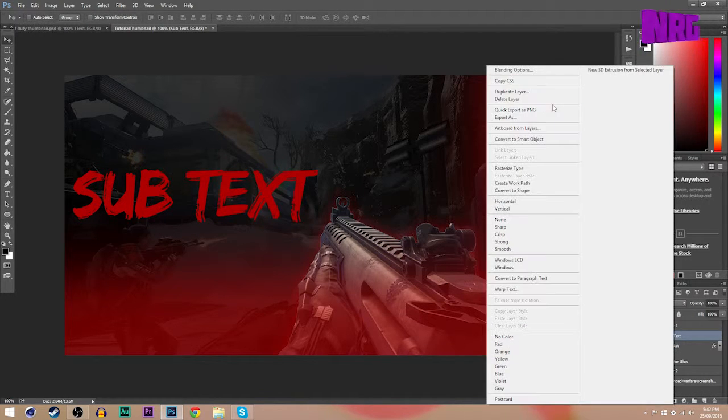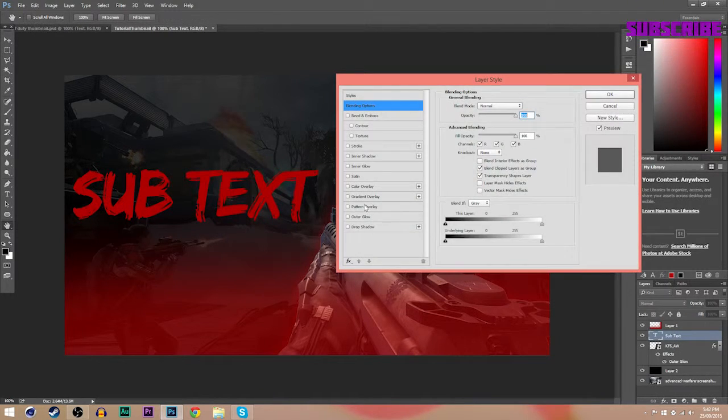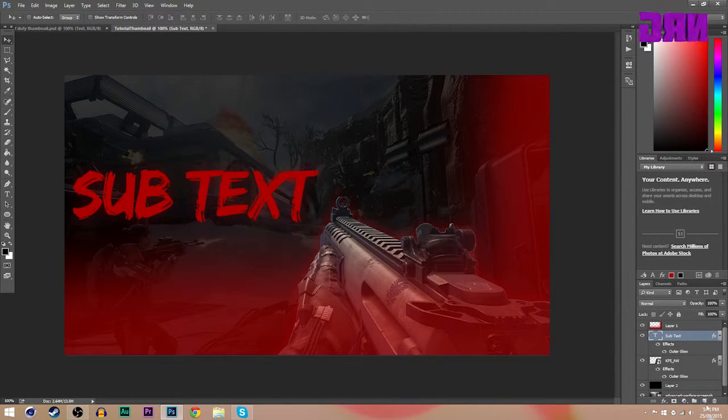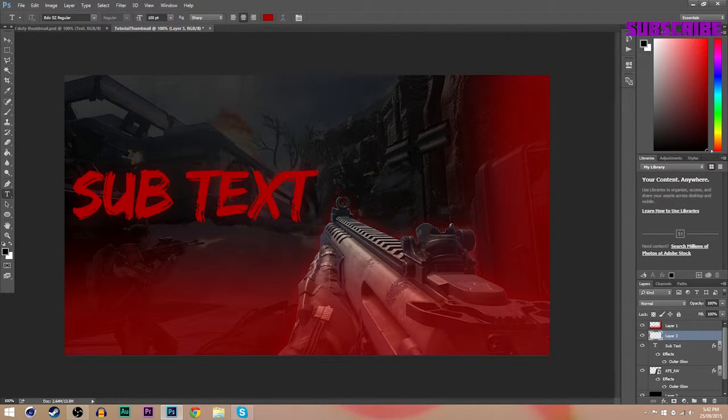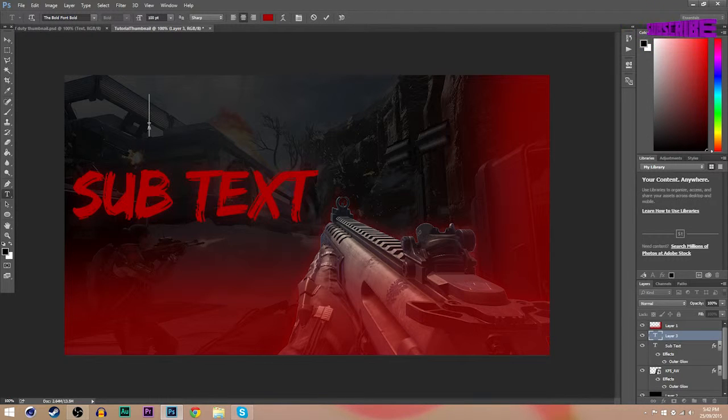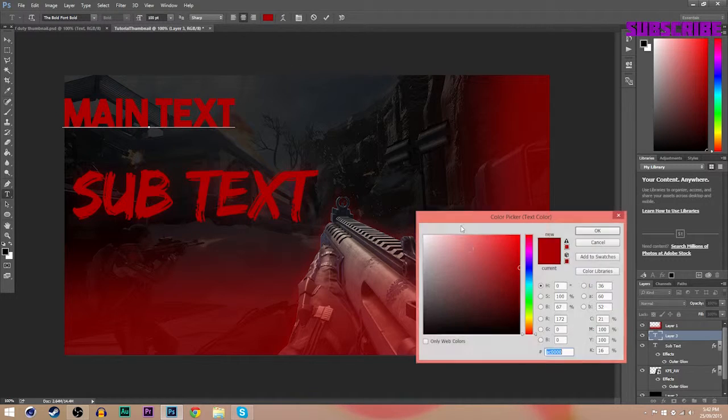And now from here you're going to want to go Blending Options and Outer Glow. Now this has already been set up for us, so just change the opacity from 40 or 30 to 20, and there we go. From here you're going to want to make another new layer, and this time I'm going to be using a font called the Bold font. All the links to the fonts will be in the description below, and I'm going to type out main text. Now this is where your main text really would be.